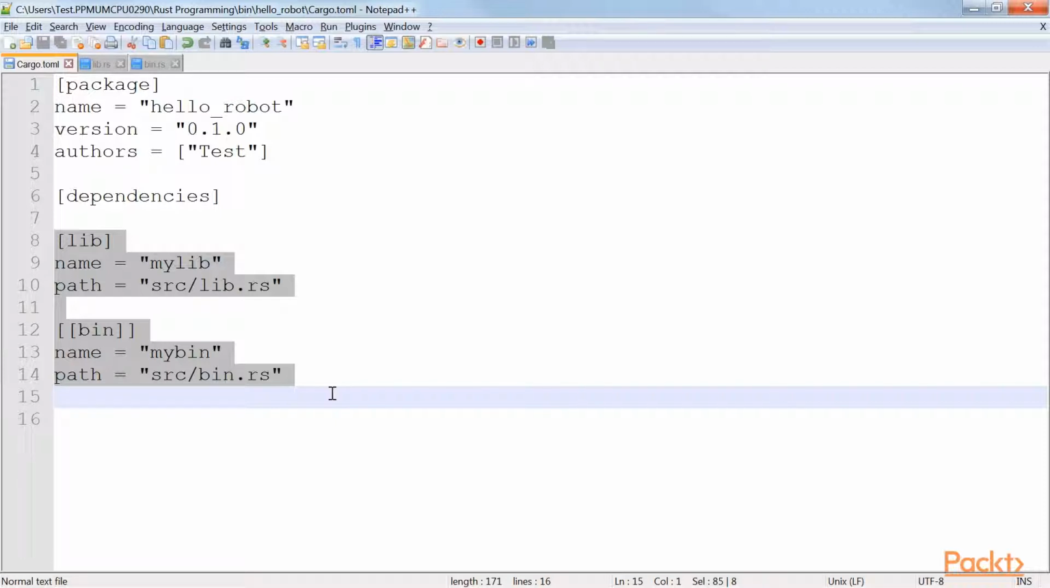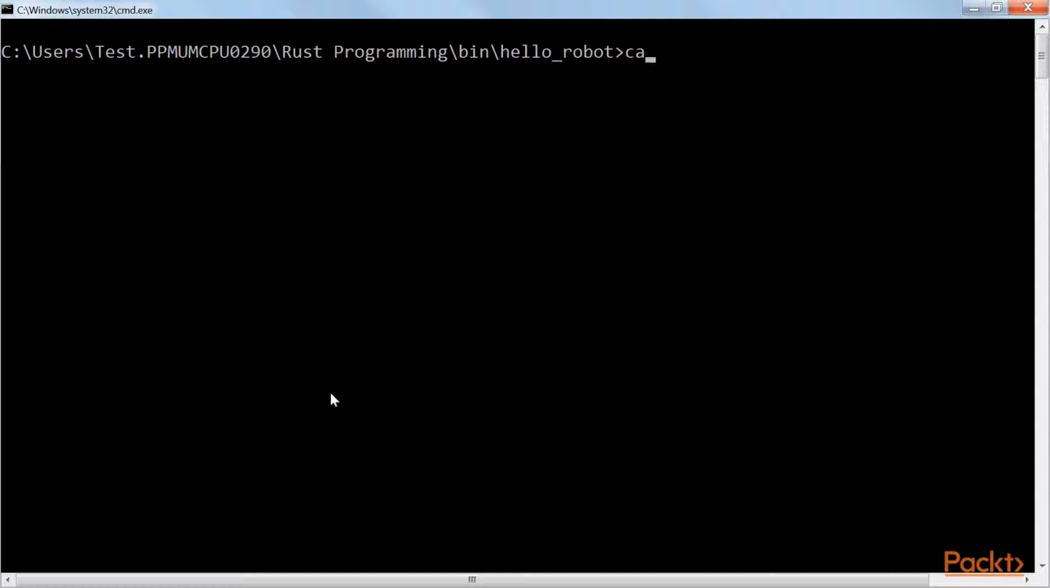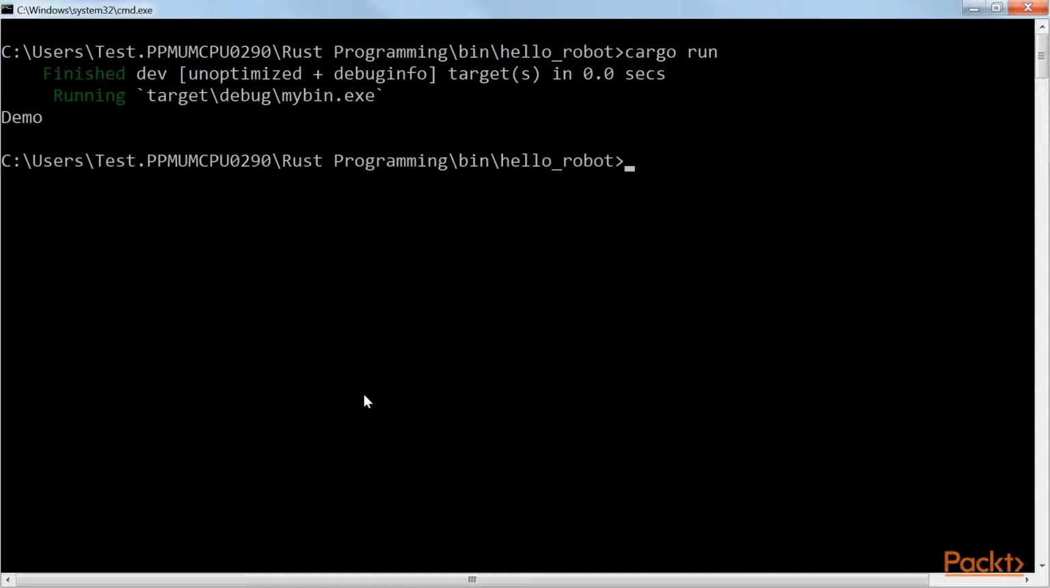Now I've got all these done. So let's run our application. If we go to our command prompt and run our existing Hello Robot project, you'll get an output like this. Take a guess. What actually happened? We've successfully added an additional binary and library to our project. Let's check our last output. Did you notice that the main.rs file is not running? Our new binary executable is responsible for that.